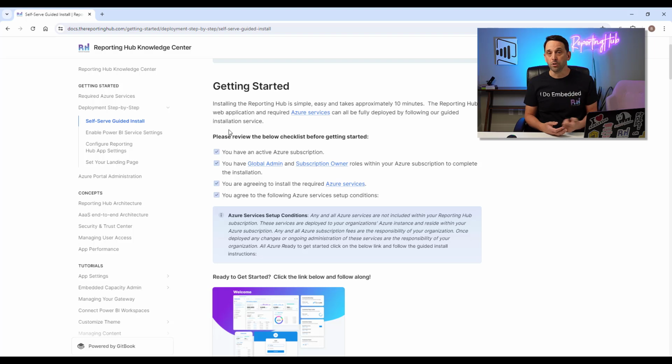Now, this could be a pay-as-you-go, a free trial Azure subscription. Anyone will do. And then you also need to be a global administrator and subscription owner role within that Azure subscription. Now, the reason for that is that's what Microsoft requires in order to install these resources within your Azure environment. So we don't control that, Microsoft does. So those are the things you need to be aware of. You need to have an active Azure subscription and you need to have the appropriate permissions for your user to install the Reporting Hub. If you don't have the right permissions, you will not be able to complete the installation.